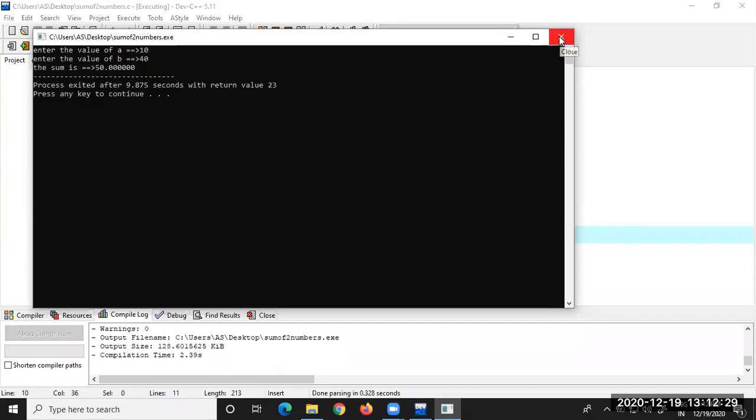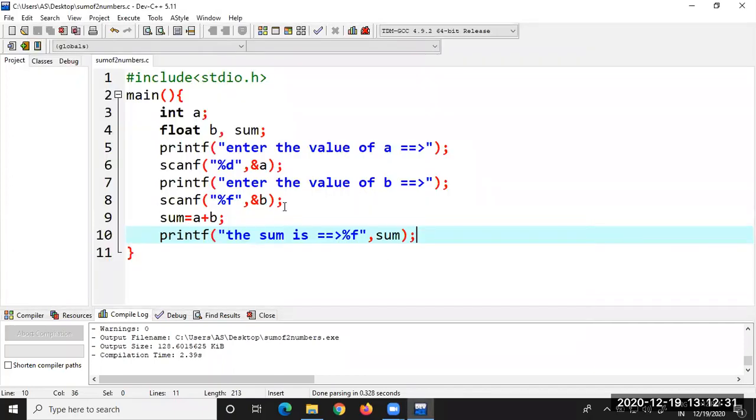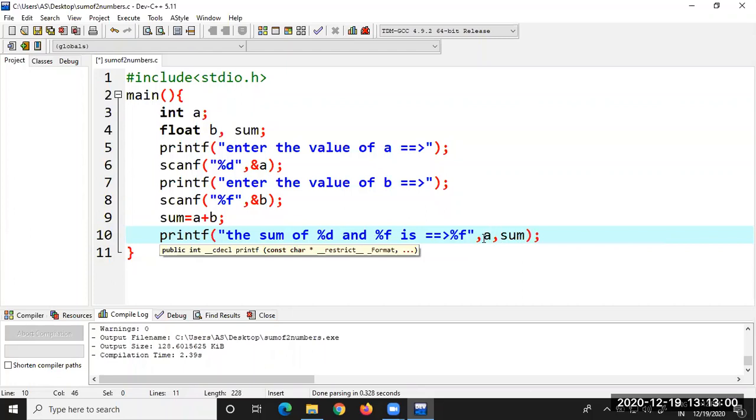So I can go for making some more changes. The sum is, for example, now I go for making a change. The sum of a, where is a? I write percentage d and percentage f. What is percentage d? I need to mention here percentage d is a, and what is percentage f? That is b, comma. Now I go for getting a different output.